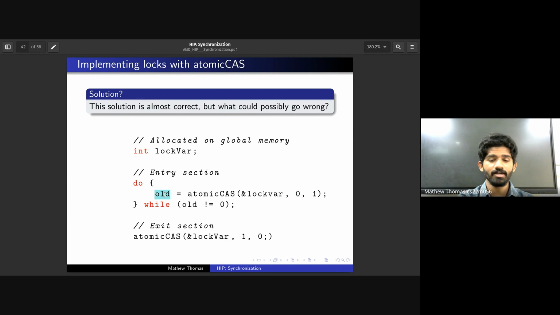Only the thread which properly updates the value will get the old value 0. For all other threads, the value will be 1. All the threads will check this condition, but only the thread which was able to properly set the value of the lock variable will break out of this while loop and do its critical section. There should be a comment here about the critical section. I think I forgot that.